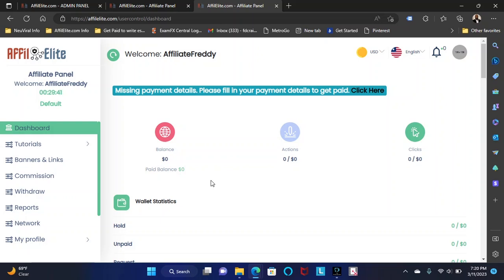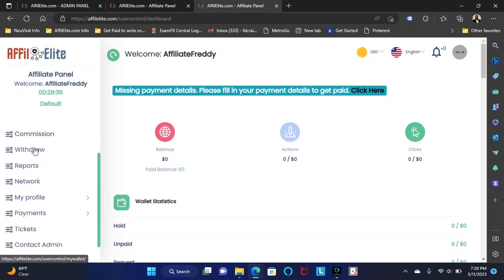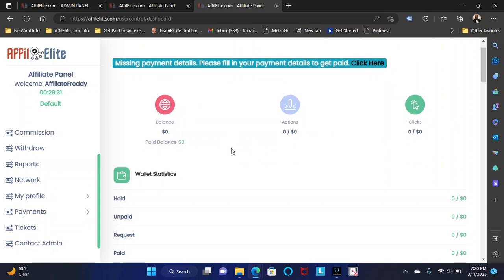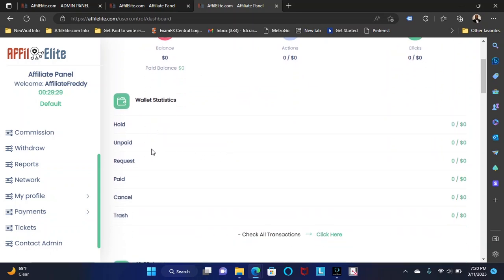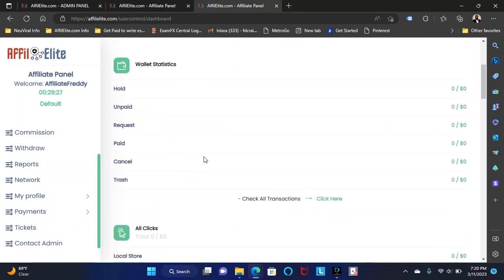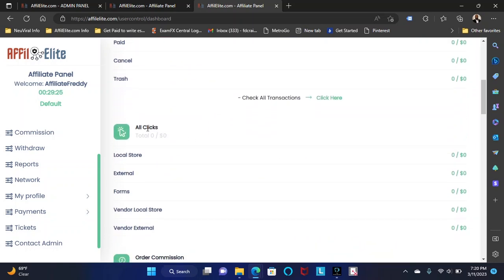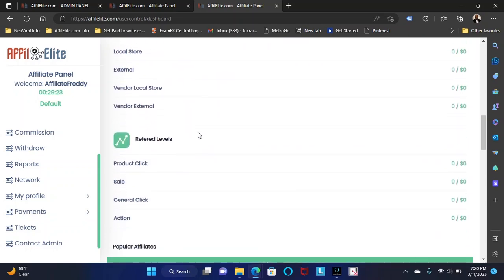So we're going to be looking at the affiliate panel today. This is your dashboard when you sign up as an affiliate, and what it's going to look like. Of course, you're going to be seeing your balances, how much money you're making, what's on hold, and what's been paid, all in your wallet. You're also going to see all your click statistics.